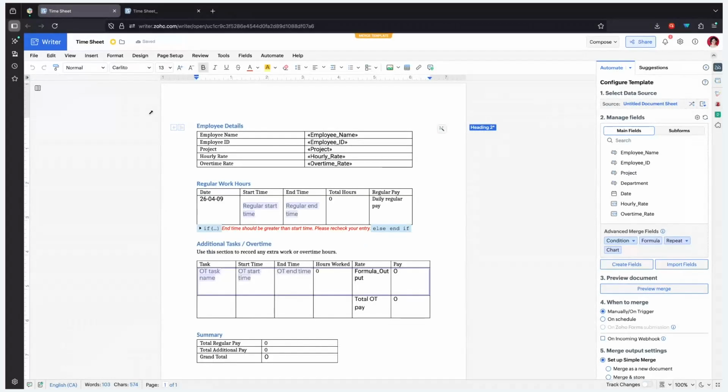Let me quickly show you a demo. So this is the form we have created using Zoho Writer. You can insert fillable fields and connect a data source from which you can pre-fill the merge fields. You can configure conditions, formulas, and even insert a subform table if necessary.